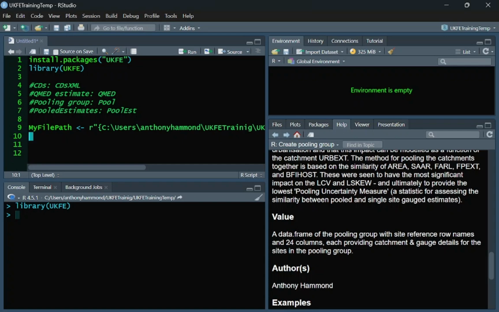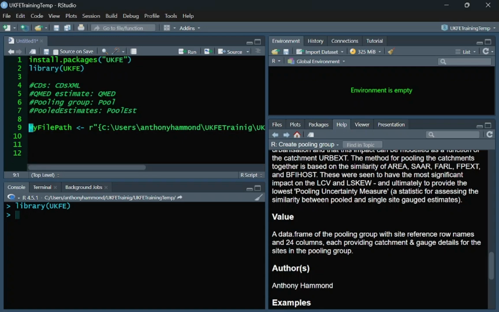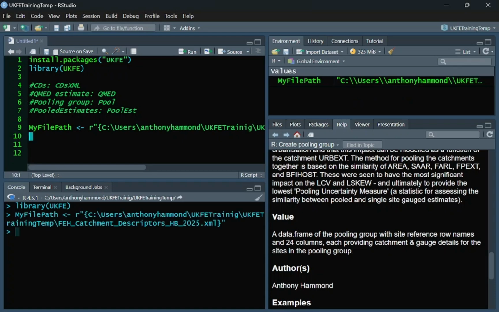Now, the first thing I did for this was to download descriptors from the FEH web service, and this is the file path to where I saved them. We can save that file path using the assignment operator, and I'll call it my file path. So this is the way we save something as an object in R using this assignment value. So my file path, like so. We've now got our file path saved.